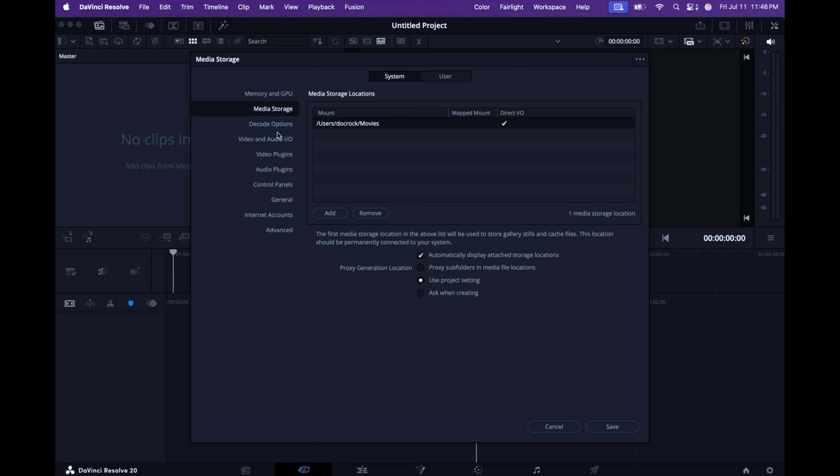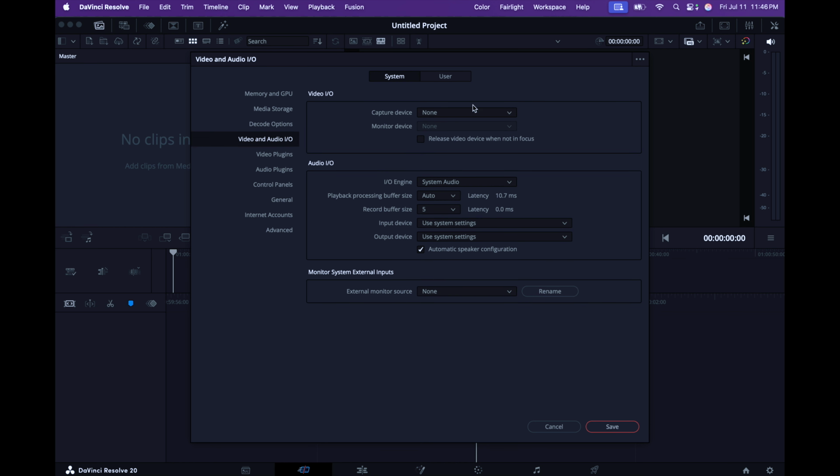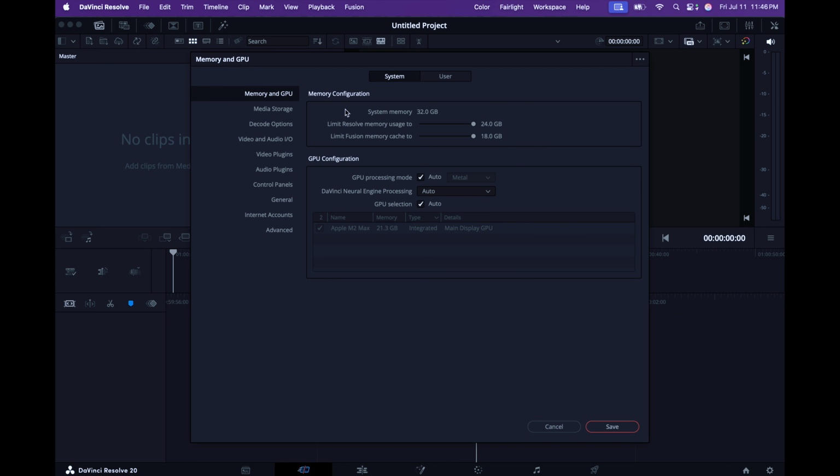And then I don't really need to mess with any of the rest of these. These are all kind of what's fine with the program for now. We'll get into that later. However, I would like to check memory and GPU. This is all set up properly for my machine.